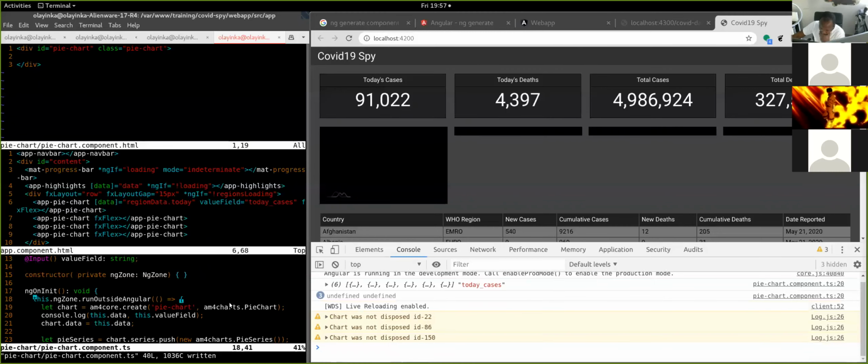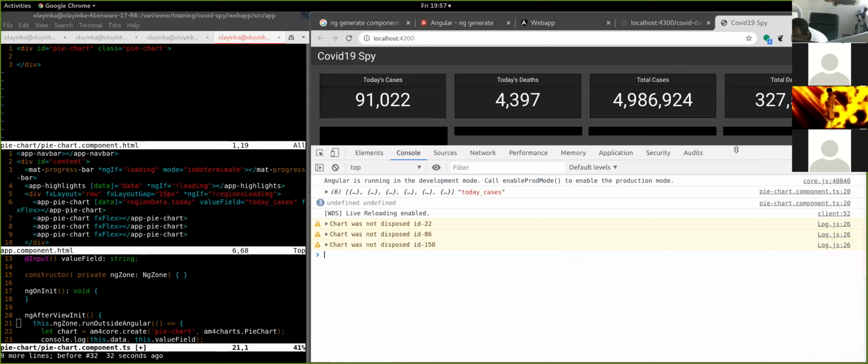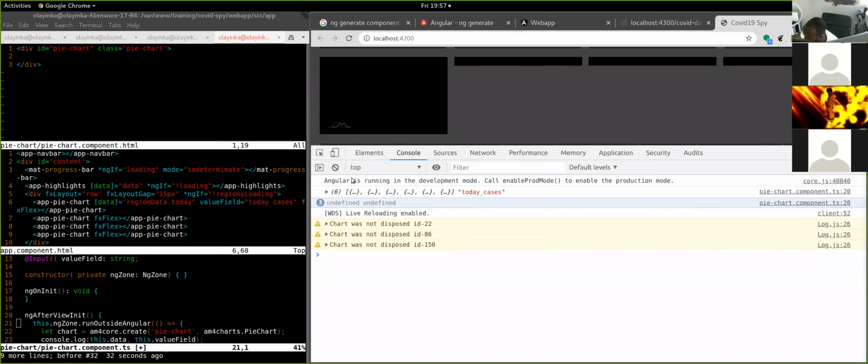So, there's something weird going on. I don't know if anyone can notice this, but after initialization, it's then again coming to, it's reinitializing the chart pretty much with no data.